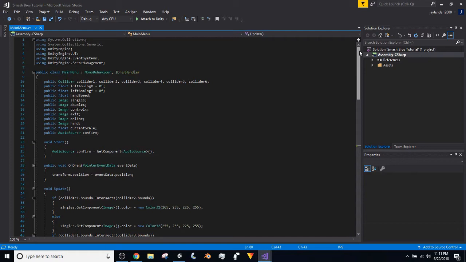Alright, so now in my public class main menu, I have a drag handler, and that's only if I really want to drag the mouse. This script is attached to the mouse, or the finger, or the hand, or whatever you want to call it, and because I have this, I'll be able to drag the hand and nothing else. But if you don't want your players to be able to do that with the mouse, then you don't need it, and that part of this script will be pointless to you.